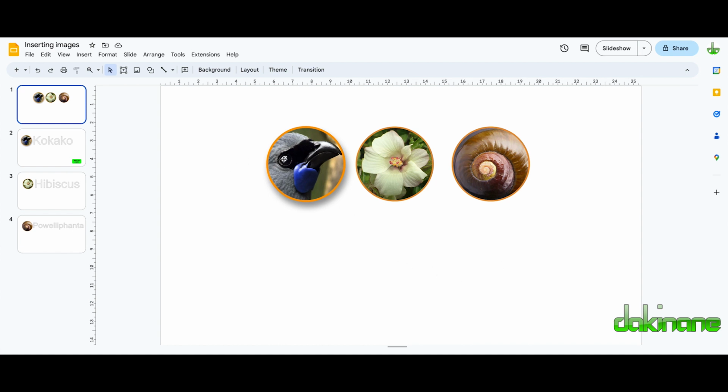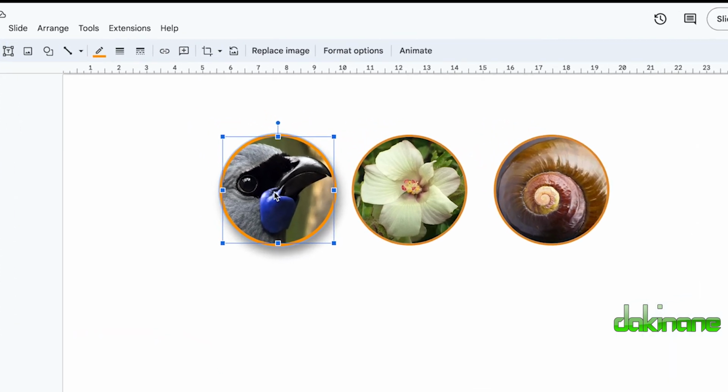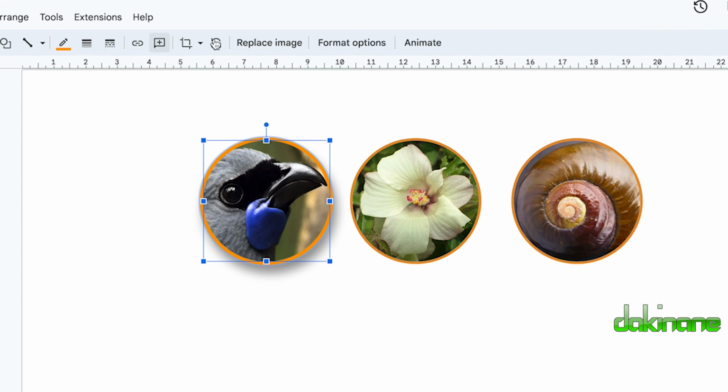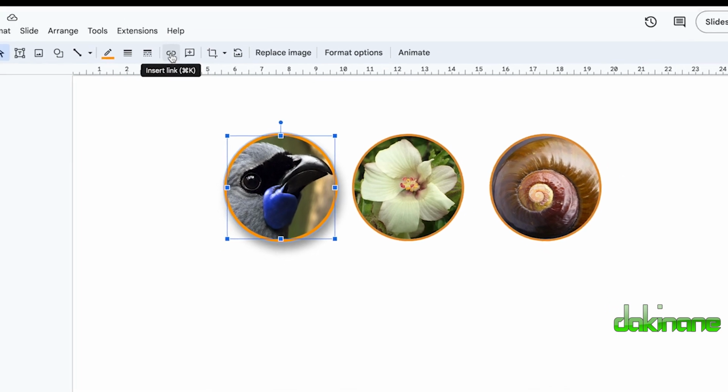So the first thing I want to do is make note of the numbers over here. I'm on slide 2, slide 3 and slide 4. That's very important. So the Kokaku is going to go to slide 2, the Hibiscus to slide 3 and Powelifanta to slide 4. So I'm going to click on the Kokaku and it's highlighted, and as soon as it highlights, the menu options on the toolbar become different, and I'm going to click on the link option here.